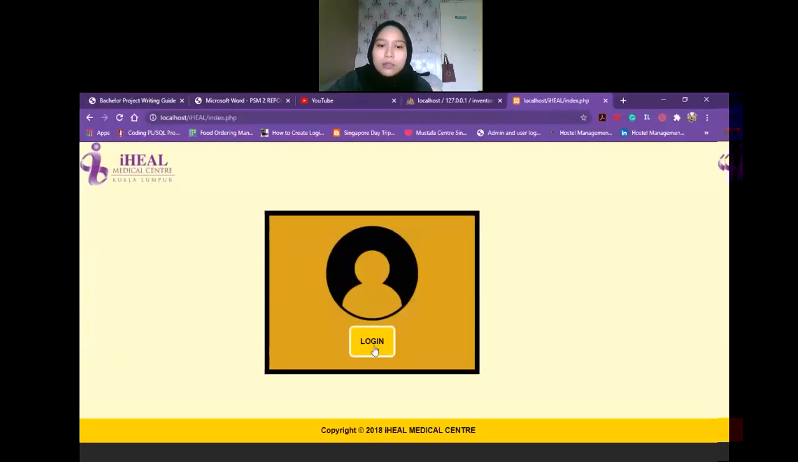In this system, users need to log in by entering their username and password. I'll move on to the testing part. First is to check all the text input and button. This is the first page. If you click login, it will move on to the next login page.